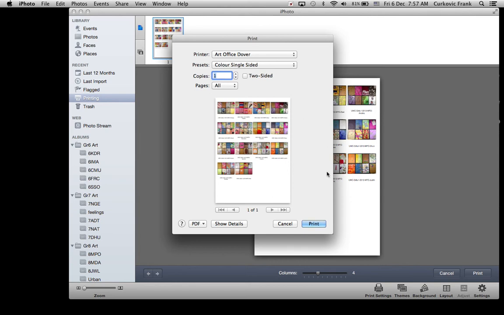And select the printer mode again and simply press print, and that's all there is to it.